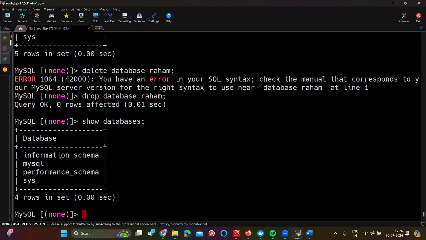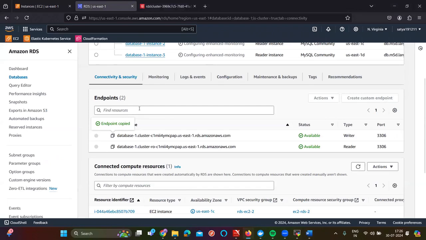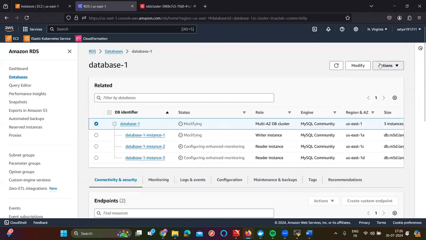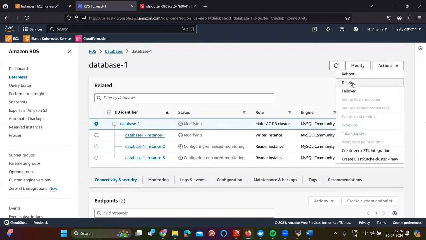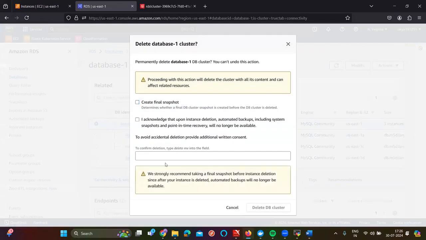So in this way, you can create the database and you can use it. But remember, after creating the database, immediately just terminate. Why? Because the cost is going to be very, very high. So here I cannot directly delete. Why? Because I have the deletion protection enabled. If you go and see, if I try delete me, it is not going to happen.